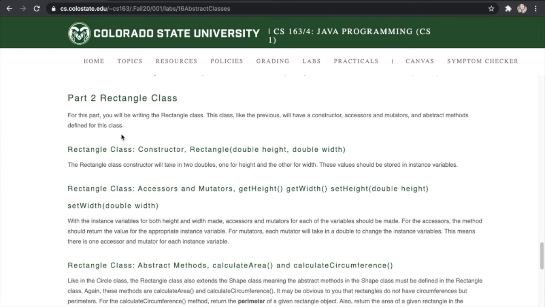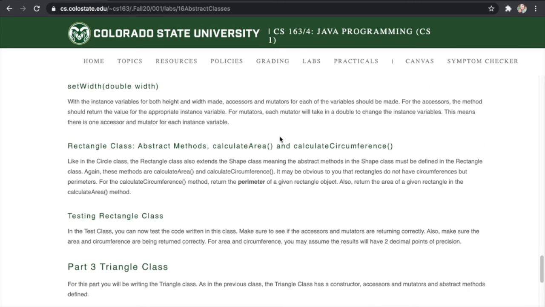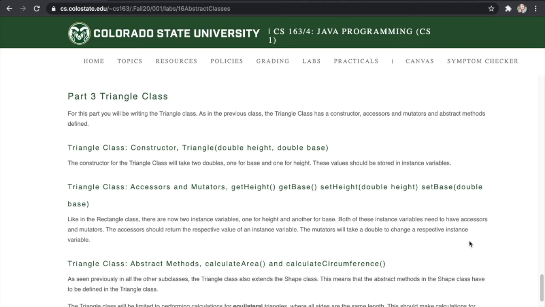You guys are also then going to work on the rectangle class. So similar to the circle class, you're going to need to write a constructor for this class, work on those accessors and mutators, as well as the abstract methods. And I know for rectangles, they don't have a circumference, so instead we just want you guys to return the perimeter of a given rectangle object for this method. And then once again, make sure you're testing this method, that you're getting the correct output and everything's working correctly.